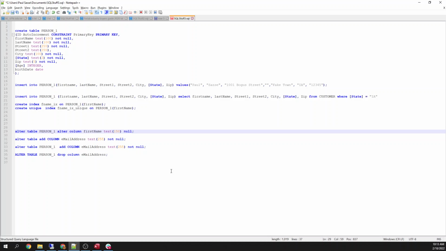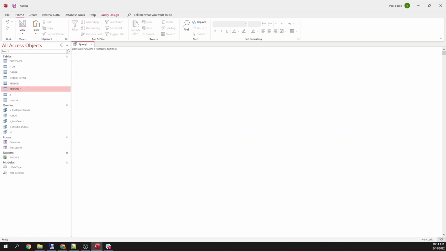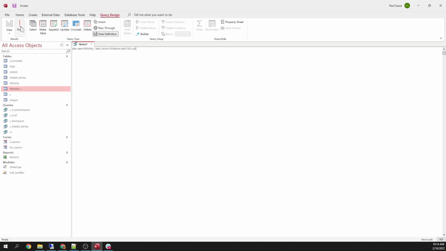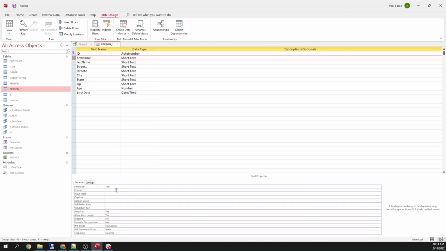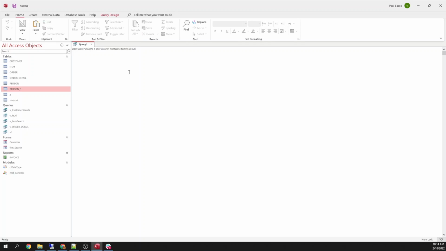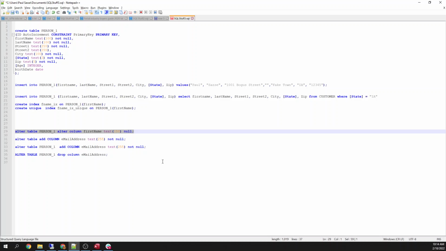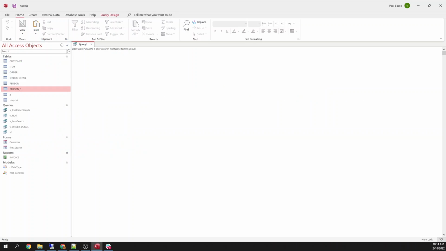Now, for example, if I want to make it not required, I can do that. And now it'll be 150 characters long instead of 100, and it will not be required. So let's take a look. First name field, 150 characters long. Oh, interesting. Did not change the required part though. Should have. I'm not sure why it didn't. It didn't throw an error either, so it recognized the syntax. Interesting.